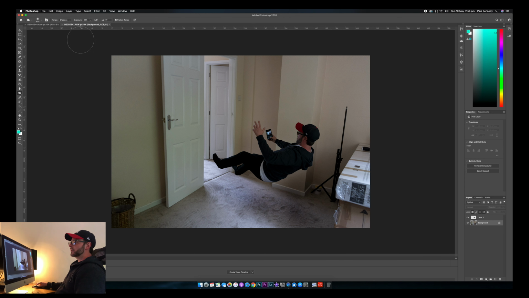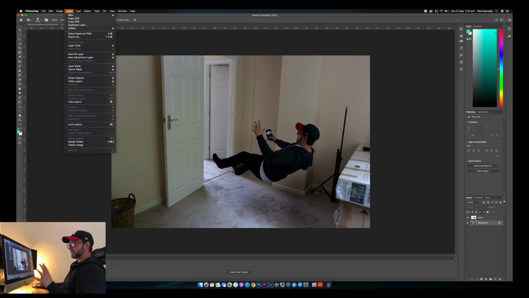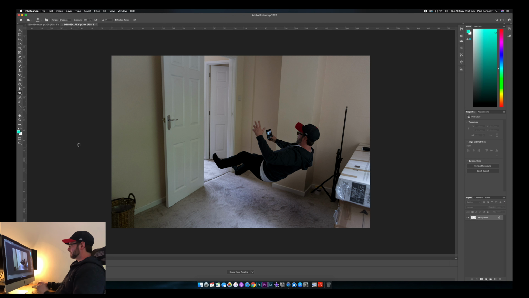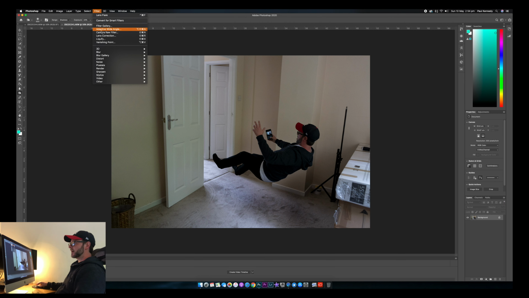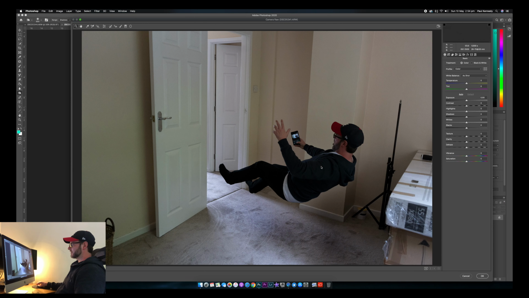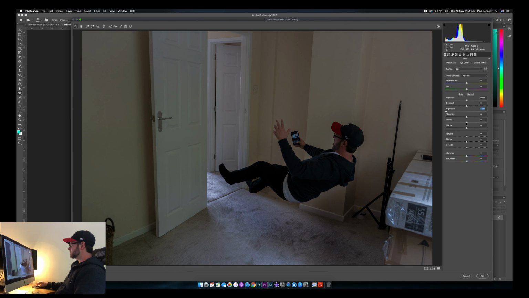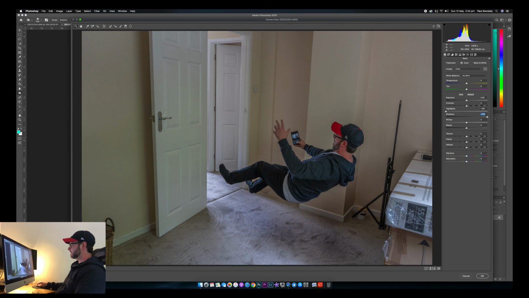So what we're going to do now is go to our layers, and we want to flatten these layers so they become one image. And here you can see it's all flattened into the background. So now these two images have become one. So now we can go into our filter, camera raw filter, and we can adjust the colors and make it what we want. So I'm going to whack down the highlights, and I'm going to bring up the shadows.